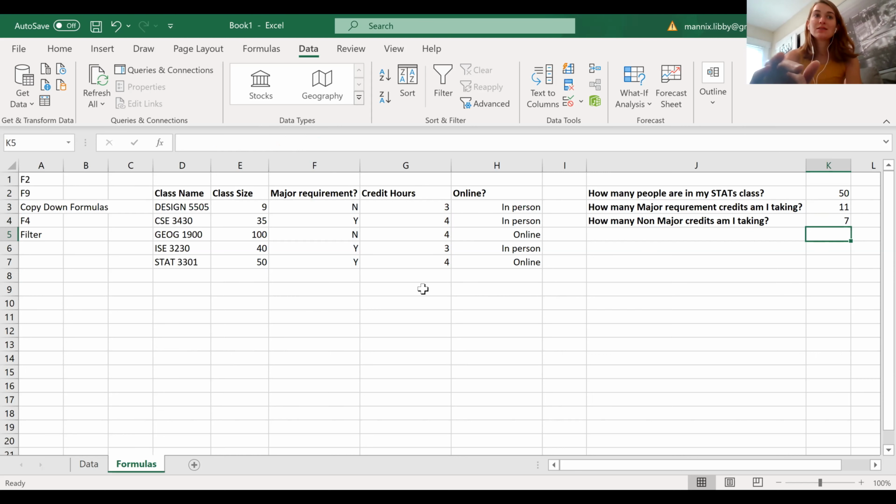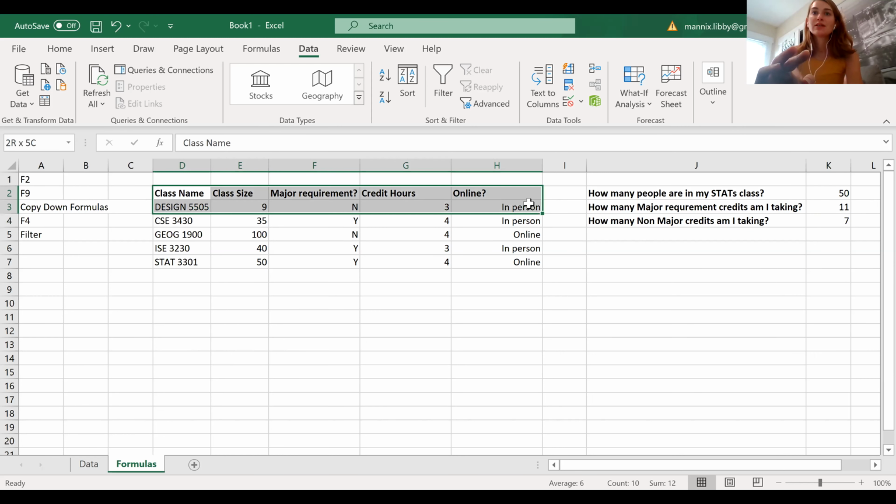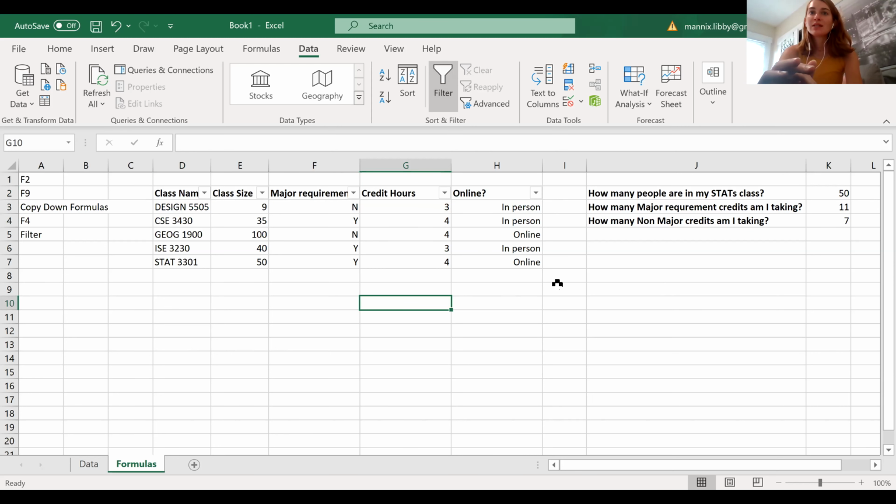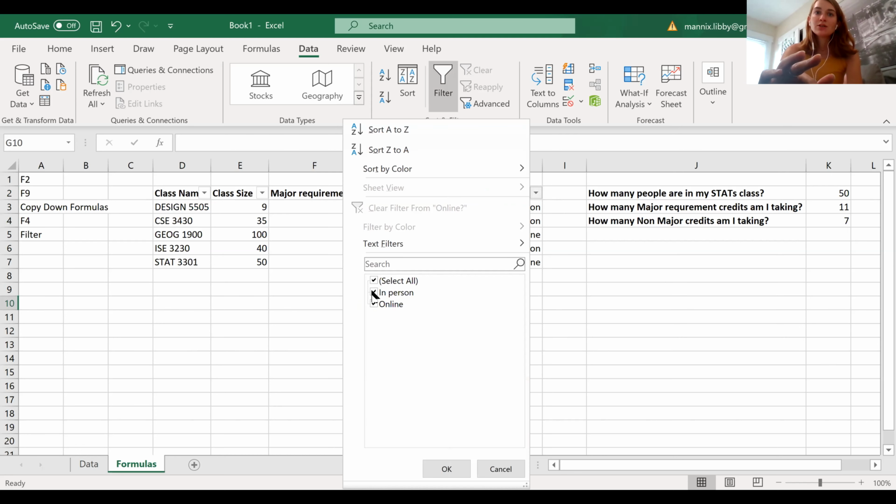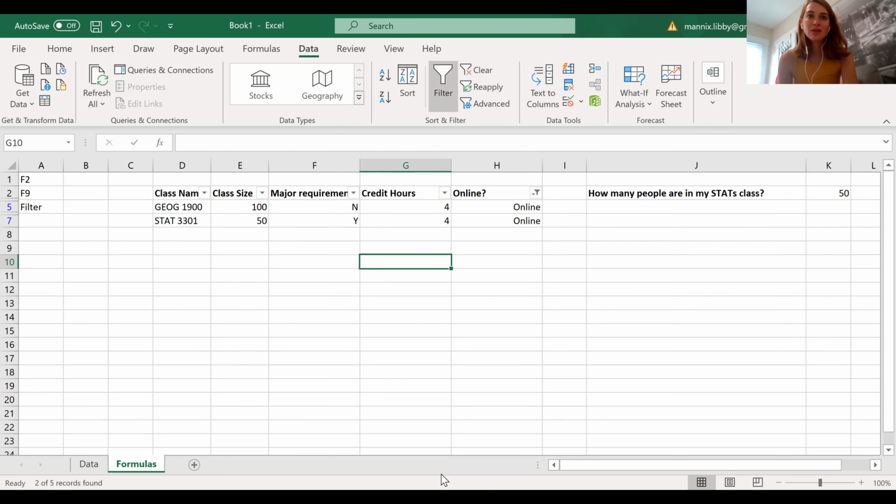The last thing that helps me all the time in my day-to-day work is filtering. So all you got to do is highlight your column headers and hit this filter button. And then if I want to see, say, how many online classes I'm taking this semester, I would uncheck anything that I don't want to see. And then there's just my online classes.